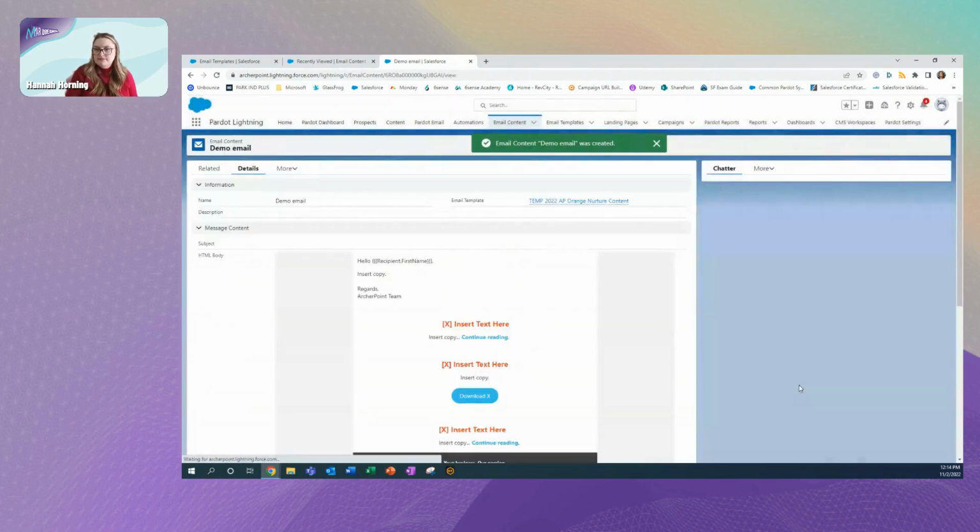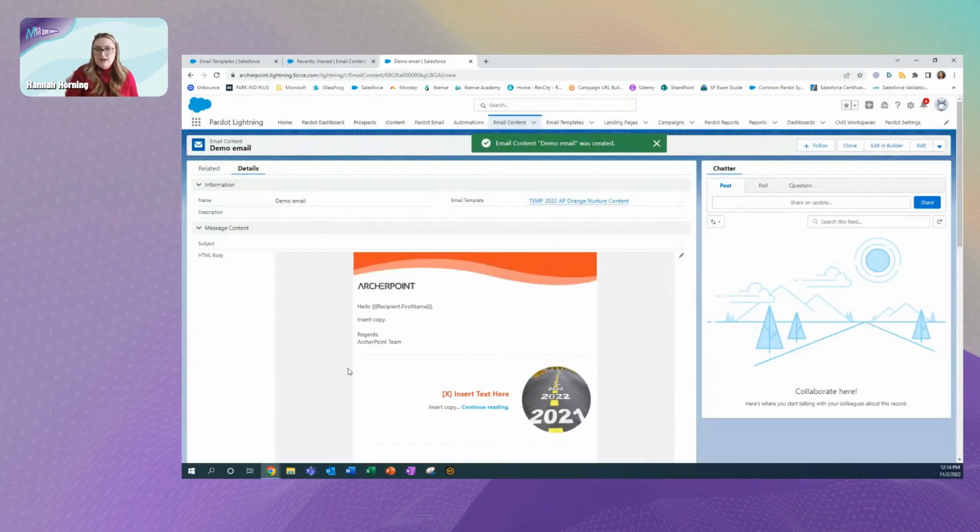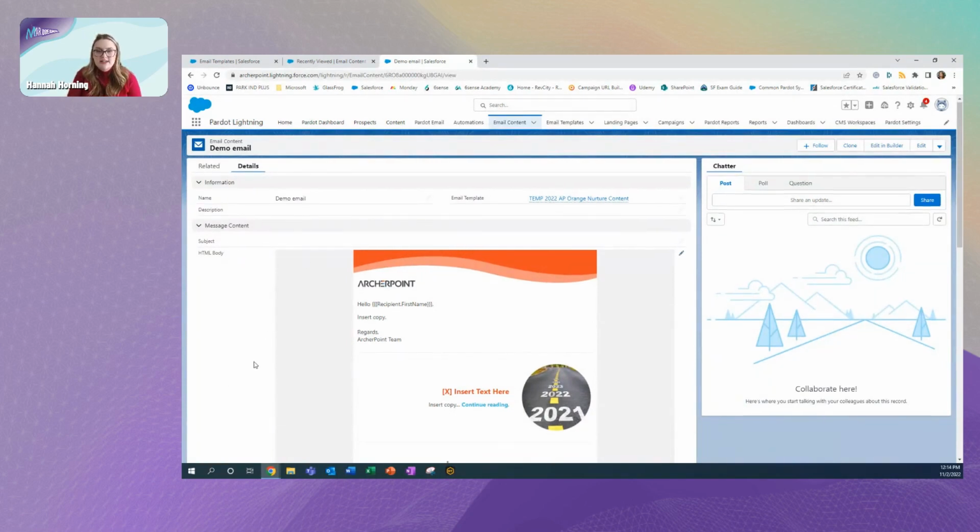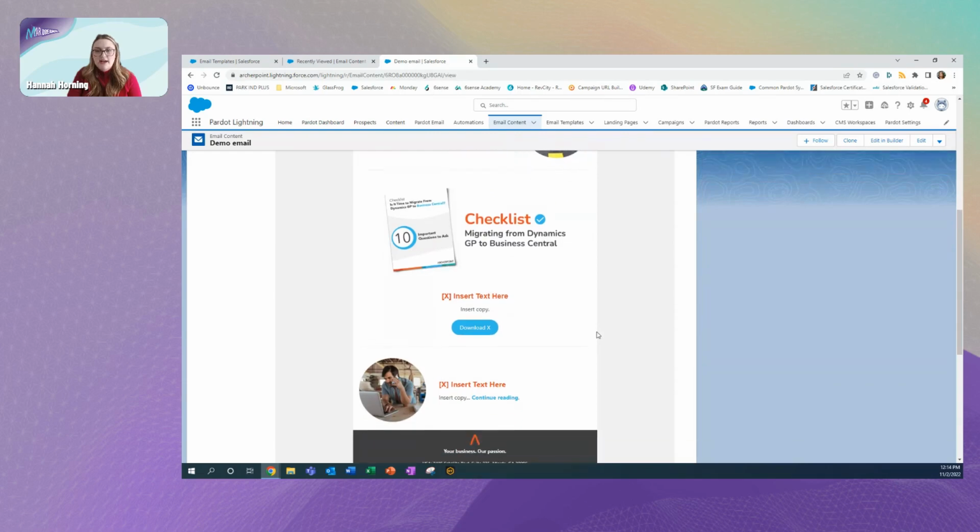Save. And once again, my designer has done a great job. She's already done all of this for me. So now I can just come in here, add my subject line, and start adding all my imagery.